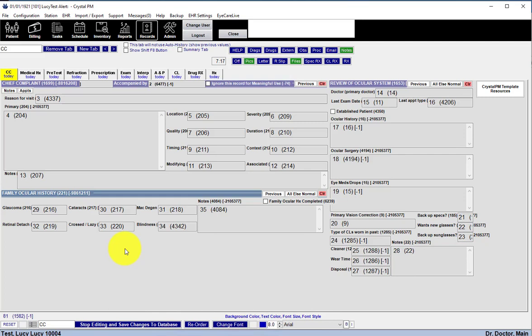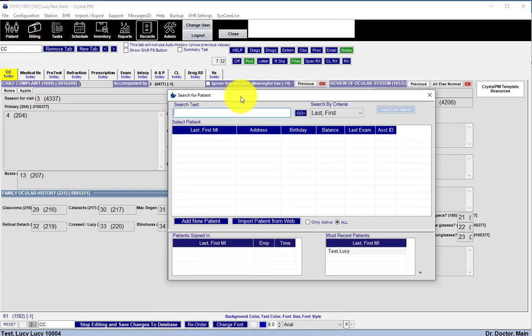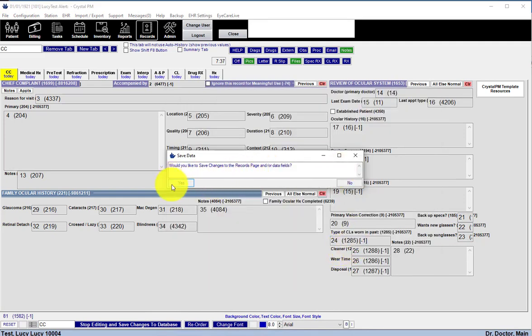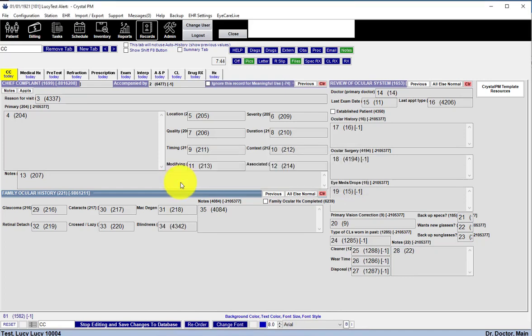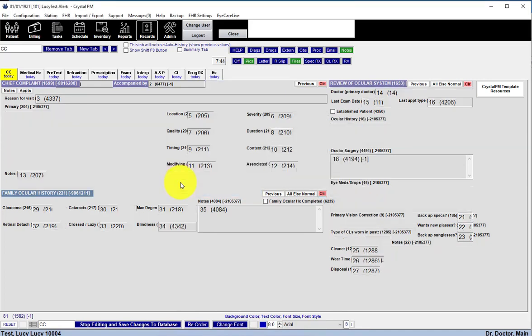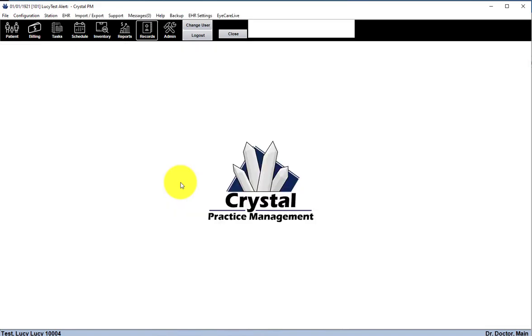Now, if we wanted to actually completely save our changes and get out of edit mode, or maybe we made a mistake and we don't want to save our changes, what you can do is click on the records module again, to bring up the search for patient window. We can choose our test patient, and this will allow us to either save our changes or to not save them and back out. Okay, so we didn't really do anything, but we'll just go ahead and save our changes, and that is going to bring us back into the regular mode.